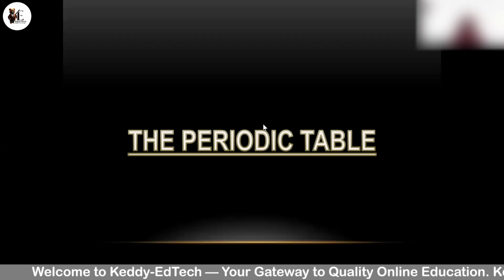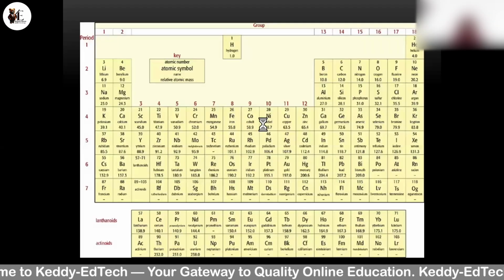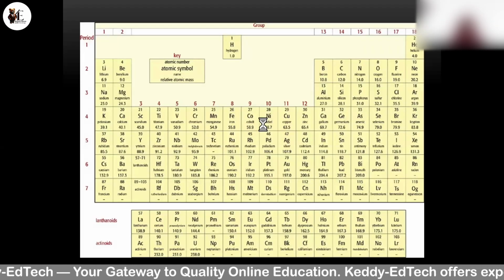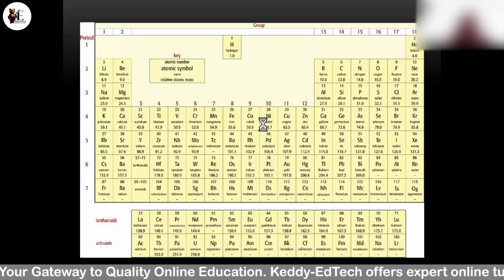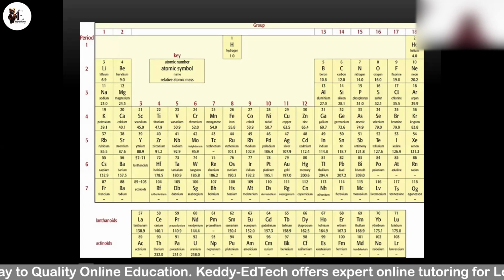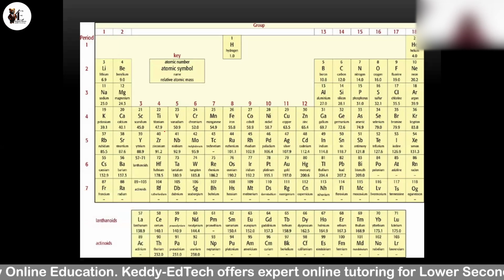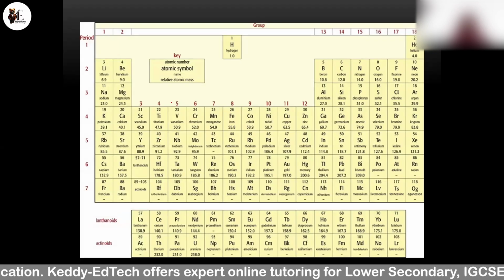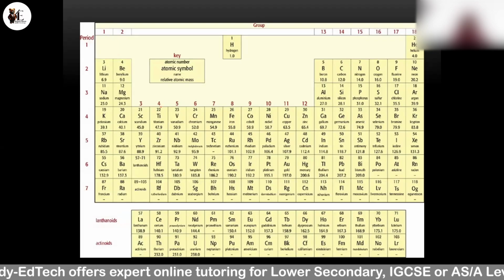Let's start the chapter periodic table. What you can see on your screen is your periodic table. We have to learn all the properties and the exceptions. This periodic table follows general trends, but there are some exceptions, so we are going to study that.